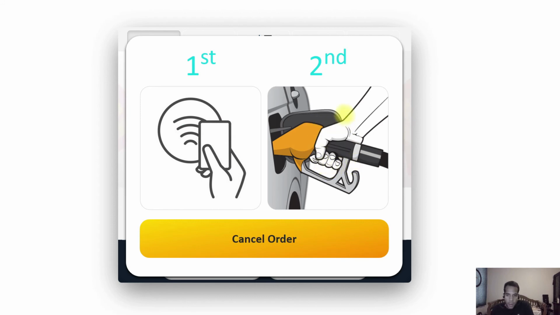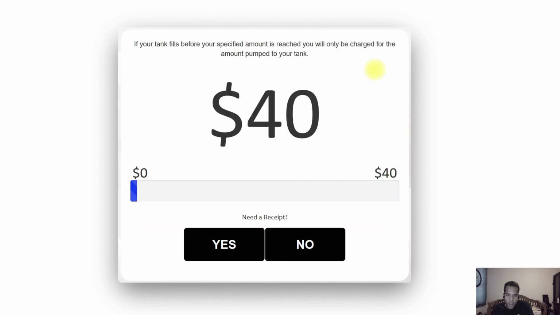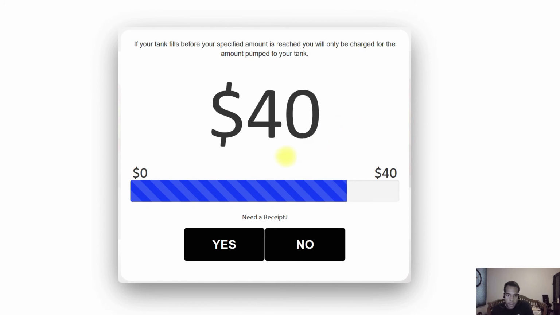And when the gas pump begins pumping fuel into my vehicle, it will show me the progress of the gas being pumped into my vehicle. And here we can see that it will pump only until $40 is reached, because $40 is the amount I specified. And if my tank fills before this amount is reached, then I will only be charged for the amount that was pumped into my vehicle.